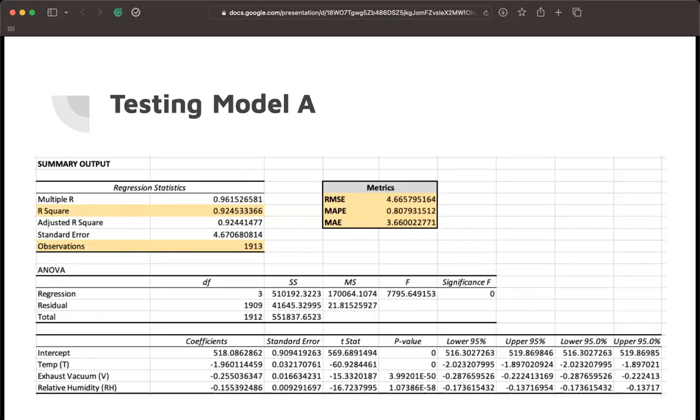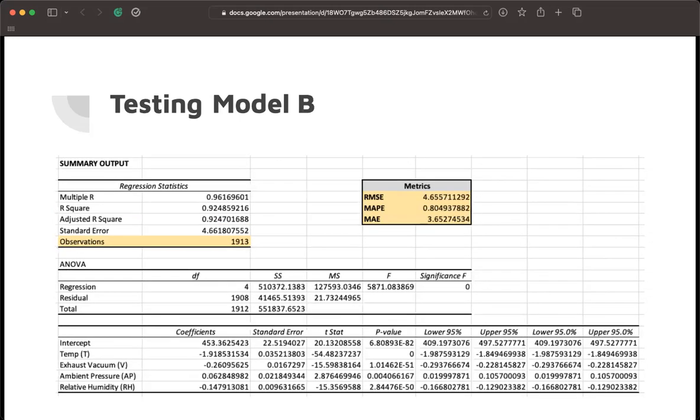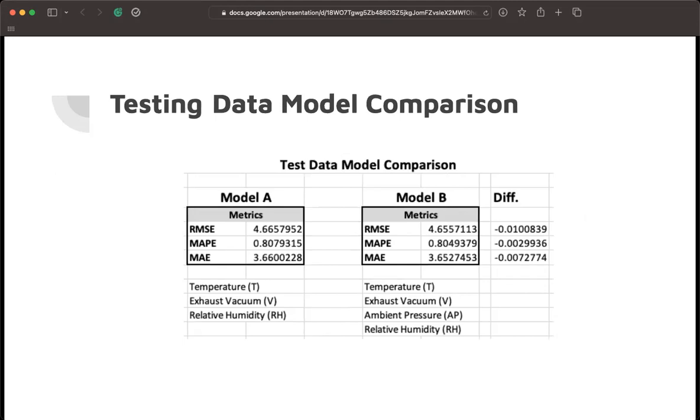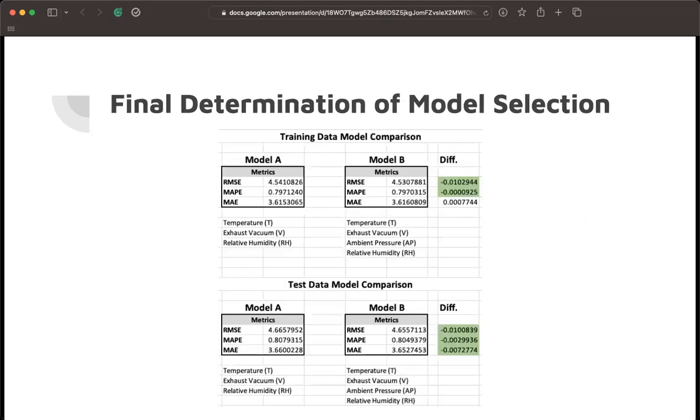Running Model A on the test data gives me very similar results to the training data. Running Model B on the test data also gives me slightly better but similar results as on the training data. Comparing the two once again, I get consistently small differences between the two models. Having completed this additional step, I would select Model B as it gives slightly improved results.